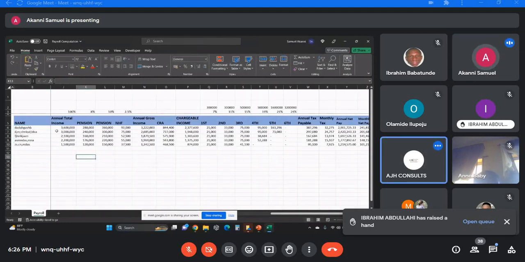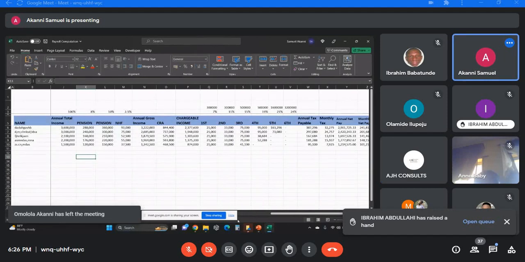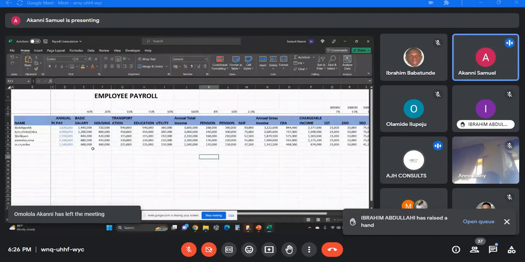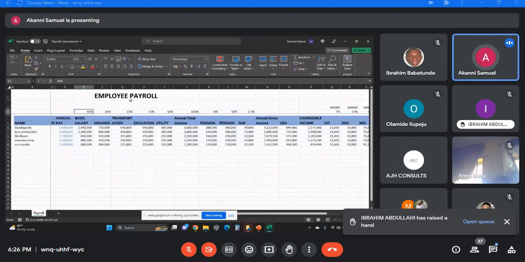So, based on this training, if you can see, there is basic salary 40%, housing 20%, transport 15%, and so on. Now, these are company policy, not LIRS policy. So before they give you your payroll, they are going to break it down for you: your basic salary is going to be this, your housing is going to be this, your transport is this, and so on.